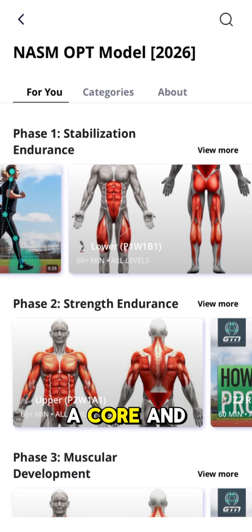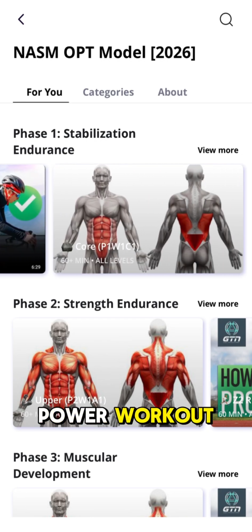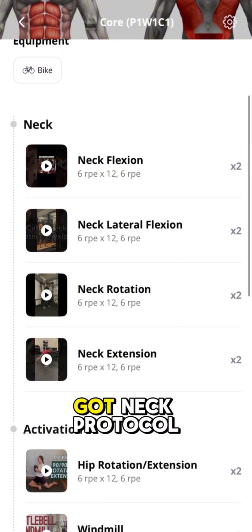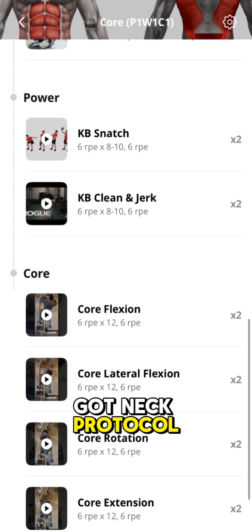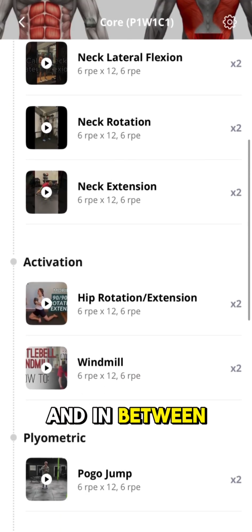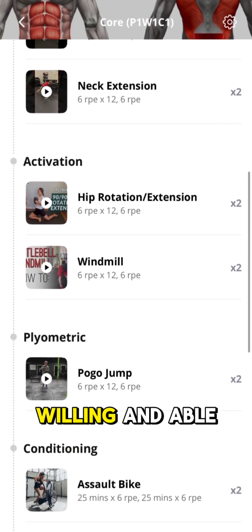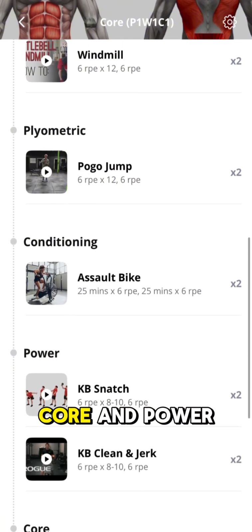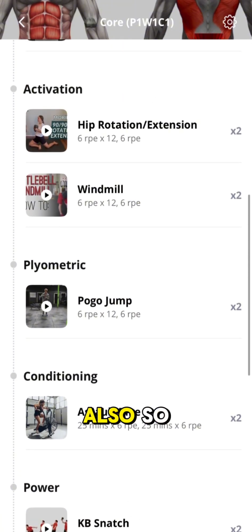And let's take a look at a core and power workout because those are a little bit different. In here we've got neck protocol at the beginning and core protocol at the end. And in between that, if you're willing and able, we've got activation, plyometric, core, and power also.